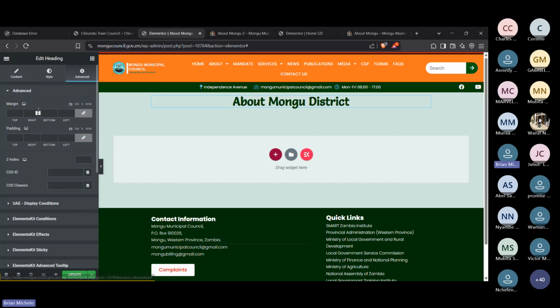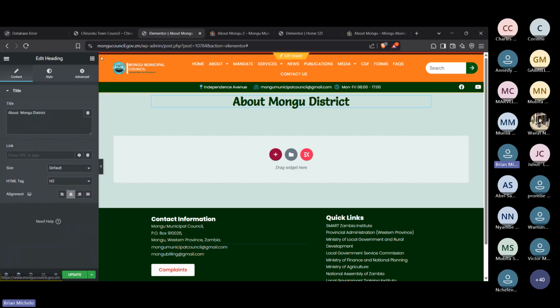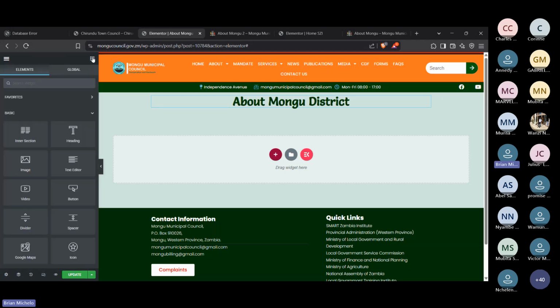So now I can go back to my widgets by clicking on these boxes here. Are we able to see it? Just at the top where it says edit heading, there are these two small boxes here. When I click them, it takes me back to the main widget selector so that I can now select another widget. So I have inserted my title.